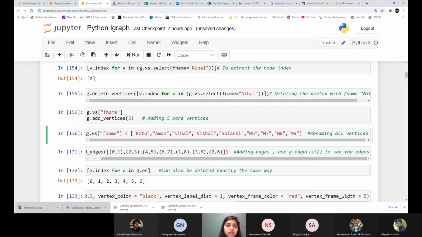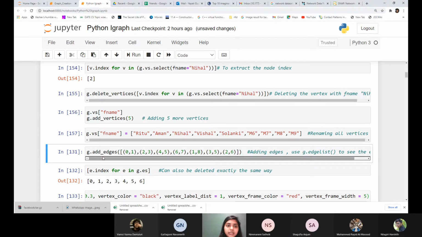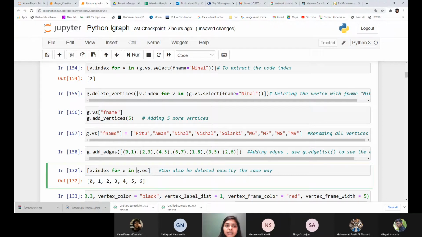We have again defined the fname for all these 9 vertices. Then we are adding edges here. So we have added 7 edges here. Similar to the vertices, edges also have an index in iGraph. And similar to vertex sequence object, I have an edge sequence object. So you can also see the indices of all these edges over here.